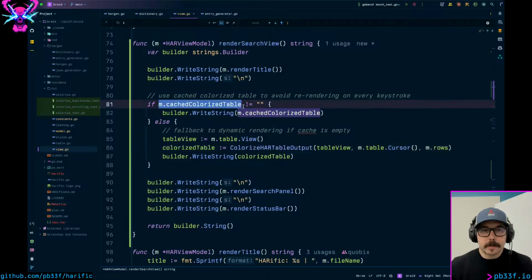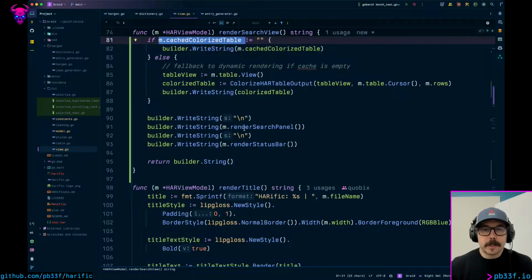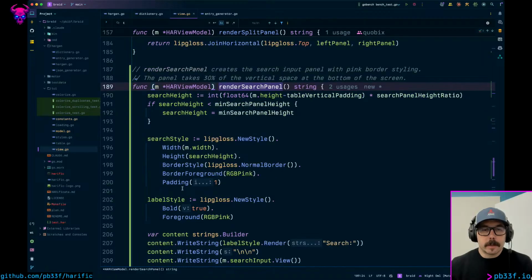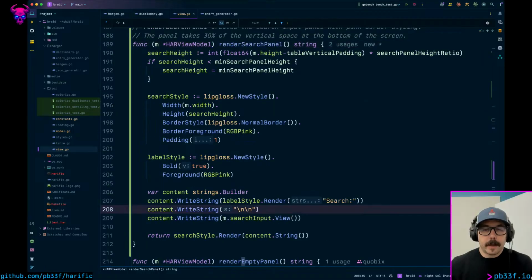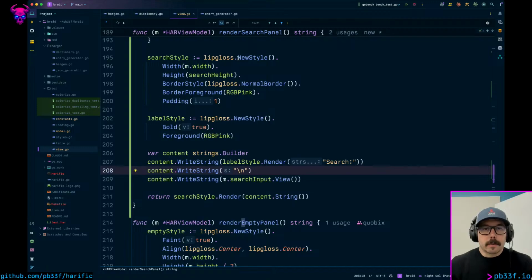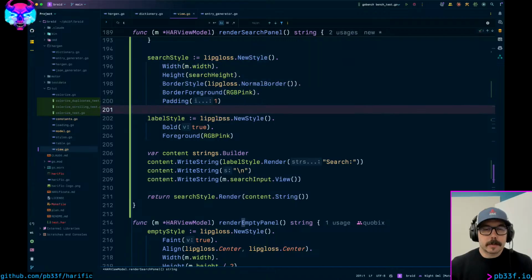And this is basically just caching that as it is when we enter the search view, basically freezing it in time. Then we have render the search panel. Let's take a look in here. We've got search style and the search label. Get rid of that. Don't want 2 in there. So set all the lip gloss styles up. Padding, one. It's not pixels, it doesn't work the same in a terminal. It's columns.